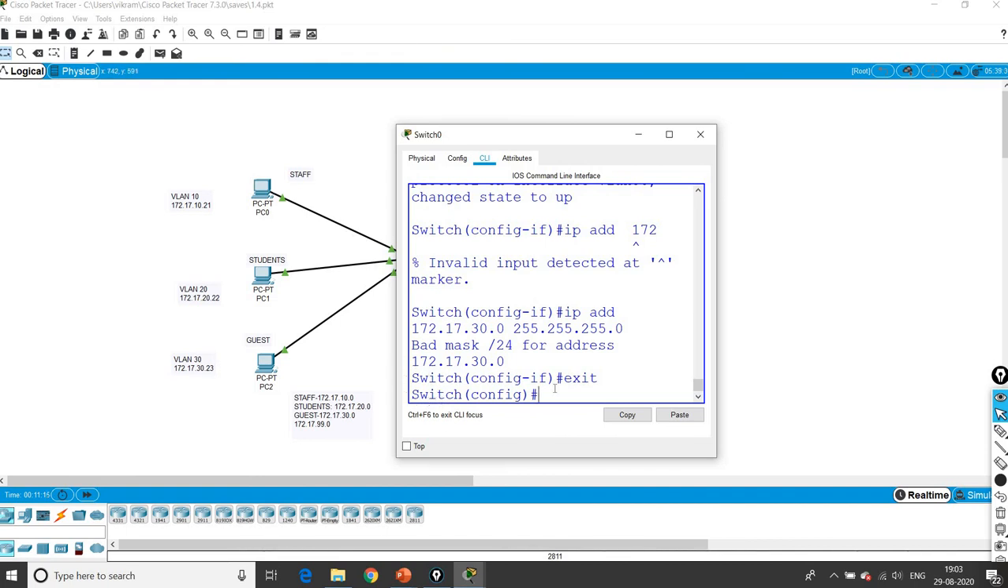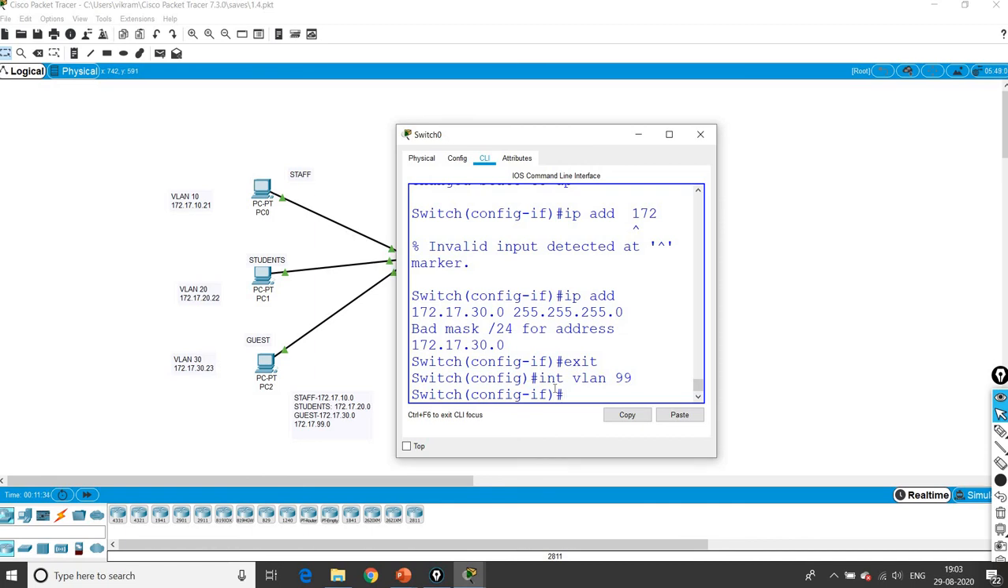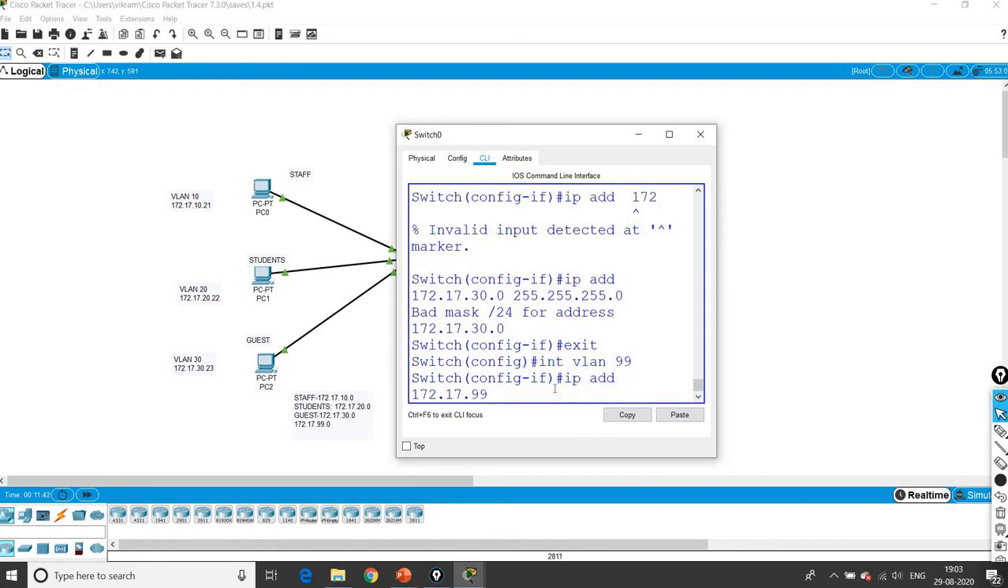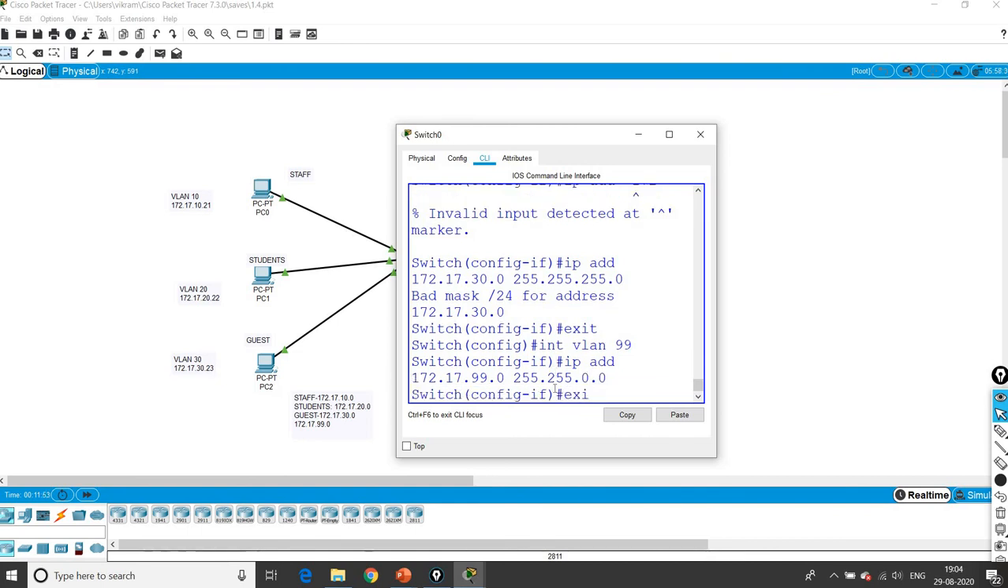And similarly for the native VLAN, I want to give an IP address. Okay, interface VLAN 99. So IP address, what is the IP address? 172.17.99.0, followed by the subnet mask. Okay, exit.